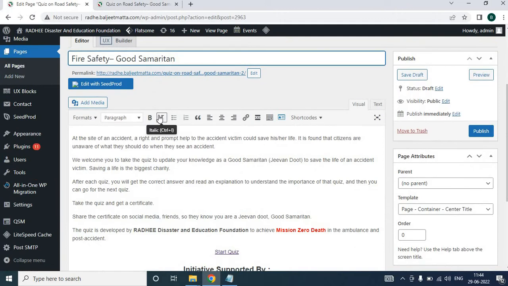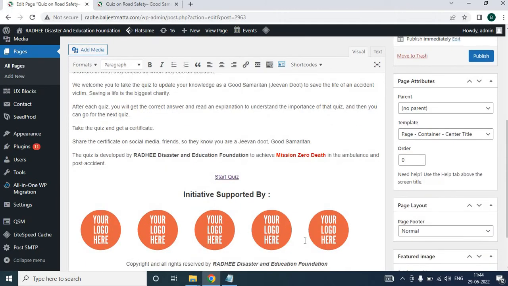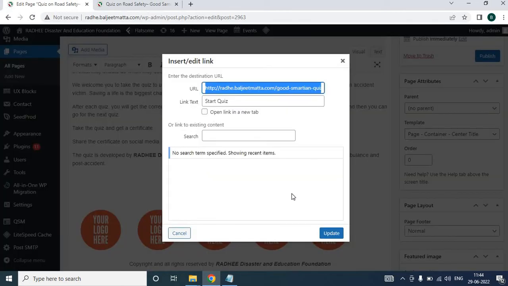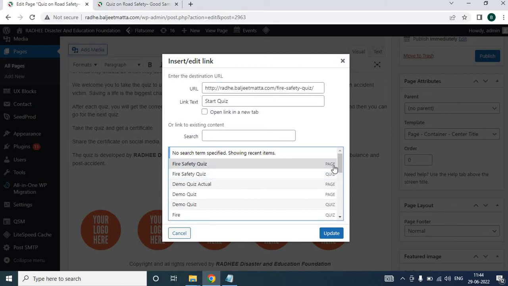And that's a good smart idea. We can update the content, update the logos, but we need to only update this start quiz. Right? So if I click on the start quiz, you will see an edit option. Okay. And then move on to the link options. We will select our page, which is our fire safety quiz. So we have a page called fire safety quiz page.